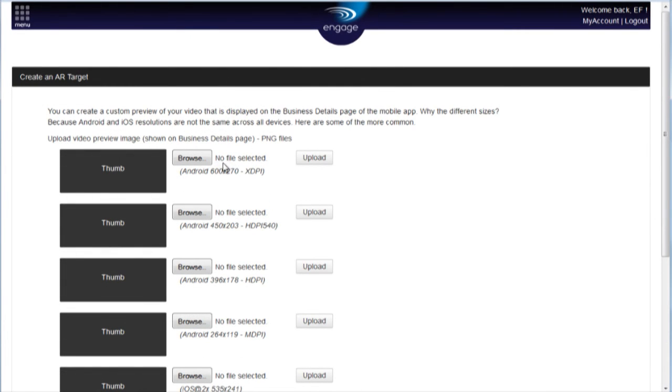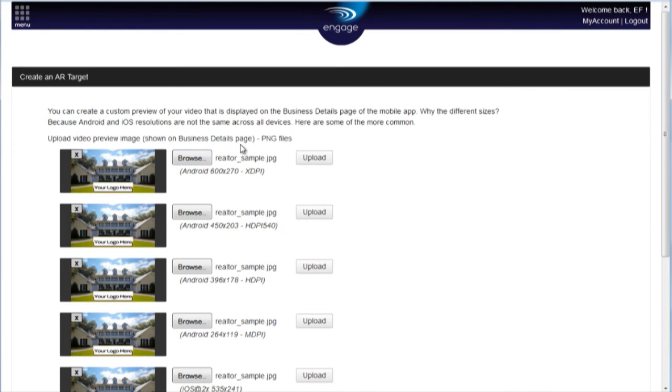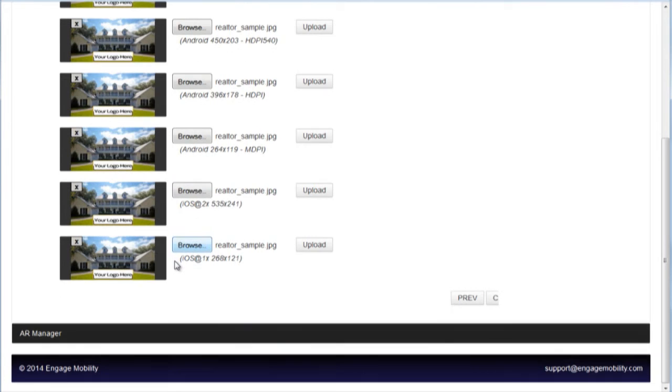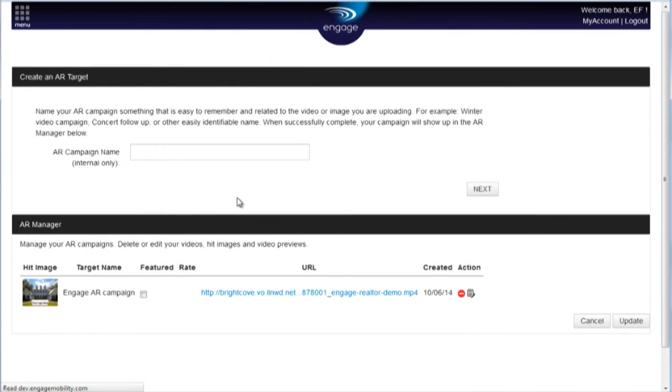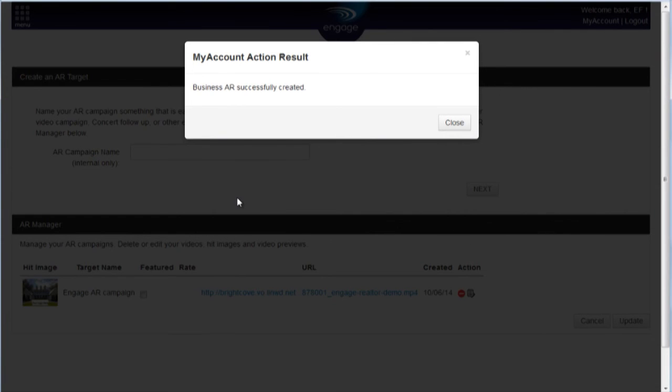So I'm going to go ahead and load these images up really quickly. And there you have it. I just used the same image to load into all these different previews. And now I'm going to hit continue. And you can see that the business AR was successfully created. So my augmented reality is ready to go.